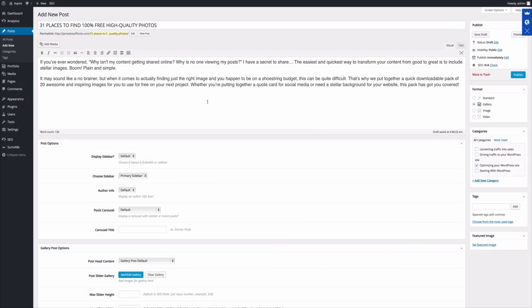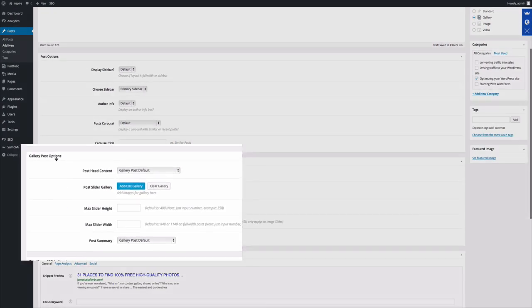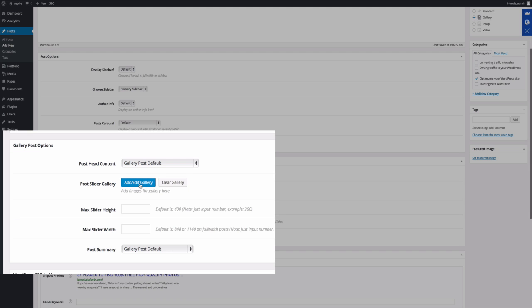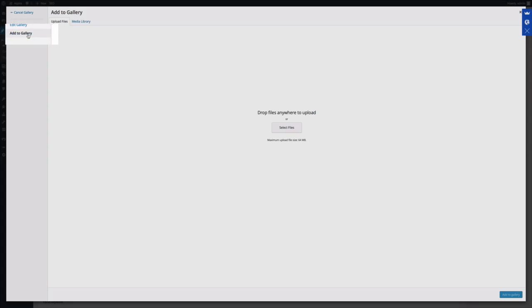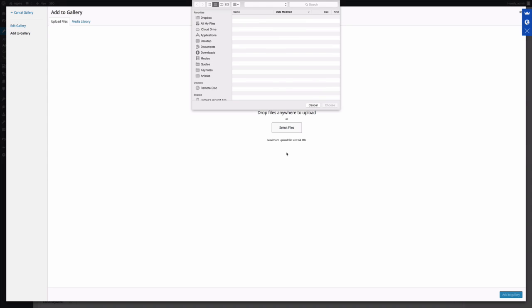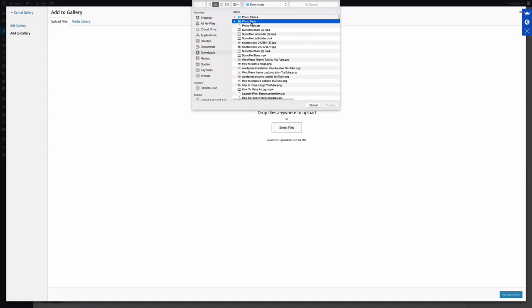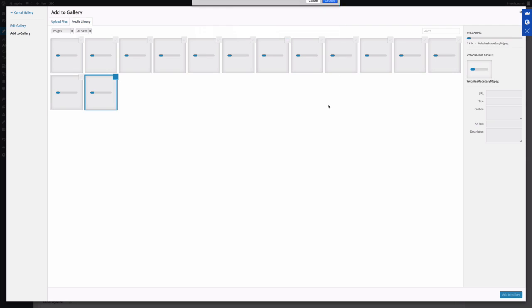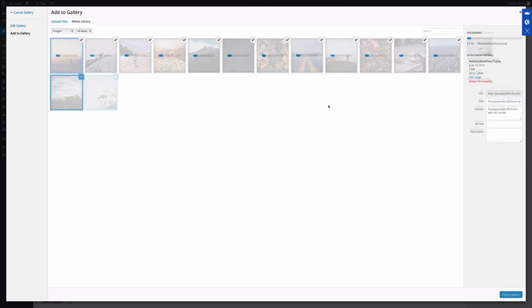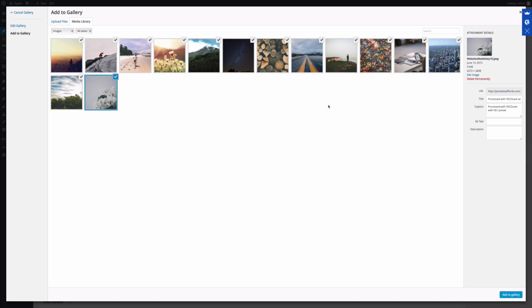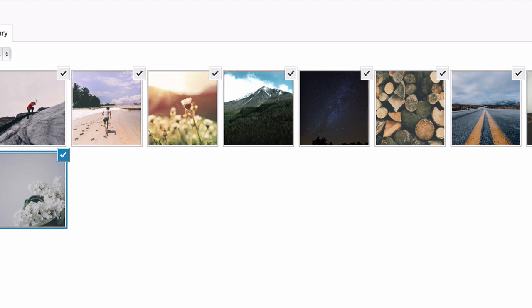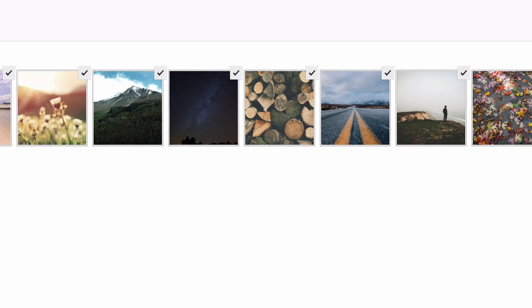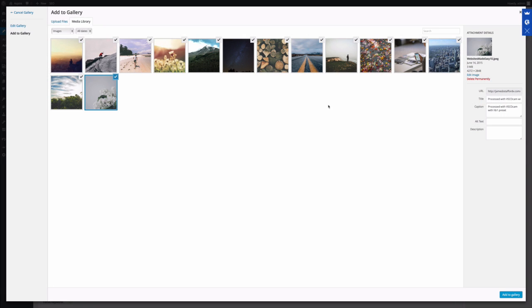Okay, so let's head down to where it says Gallery Post Options. Add Edit Gallery. And then we want to add to gallery, select files. We'll go to Photo Pack, choose those, and they're uploading. That easy to have a photo gallery. Now I just randomly selected these photos just for demonstration purposes, but you'll get the idea of what can be accomplished with photo galleries. Very cool, it's done.